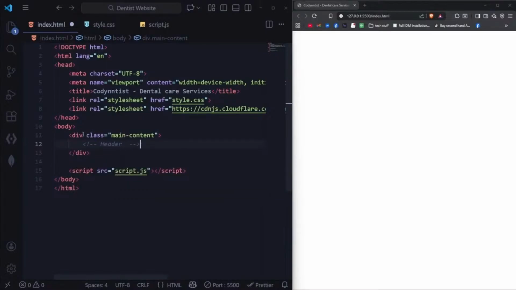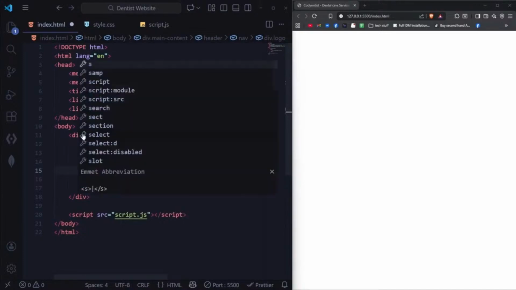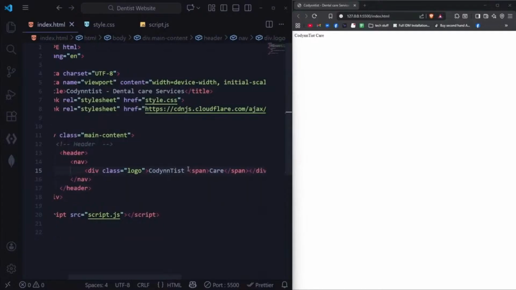I'm going to quickly put a comment here. I'm going to use the header tag. Inside header, I'm going to use the nav tag. And first, inside the nav tag, I'm going to make our logo. So I'm going to make a div called logos. Let's say that is codin test. Funny name. Also use a span tag, and inside the span tag, I'm going to do something like care. I don't know, it's just a random name.